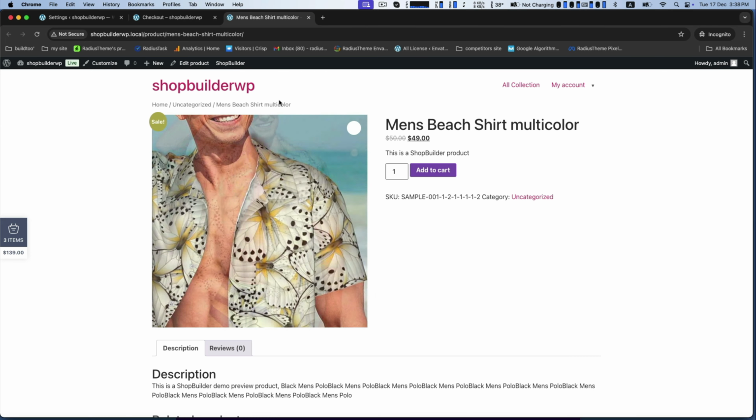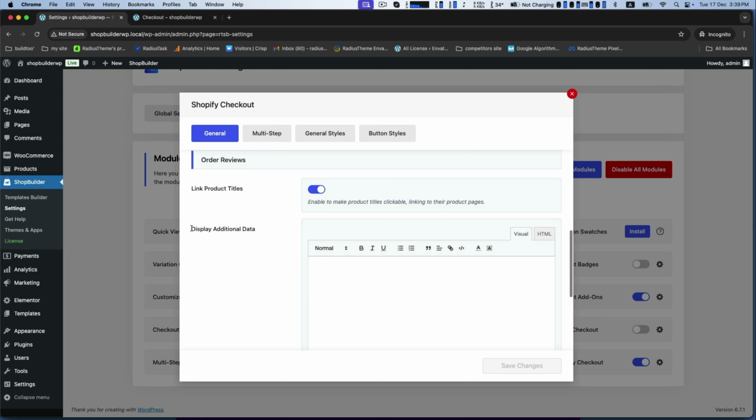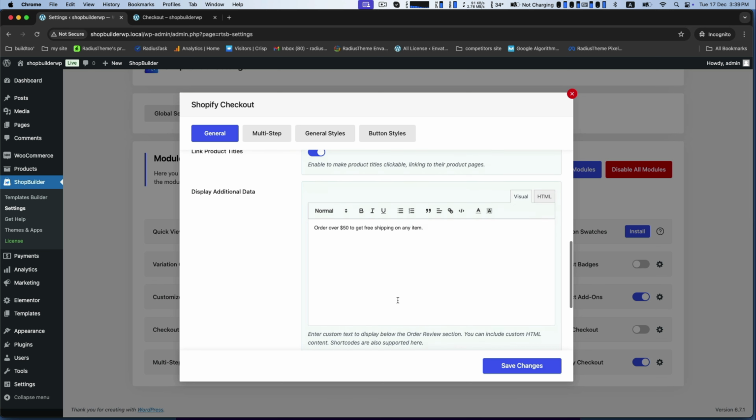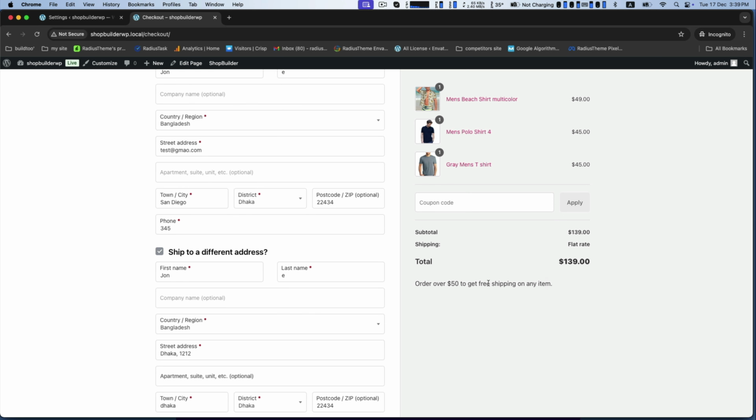Not only this, you can also write a note as additional data to display. Save your changes and go to view it. This is the additional data.